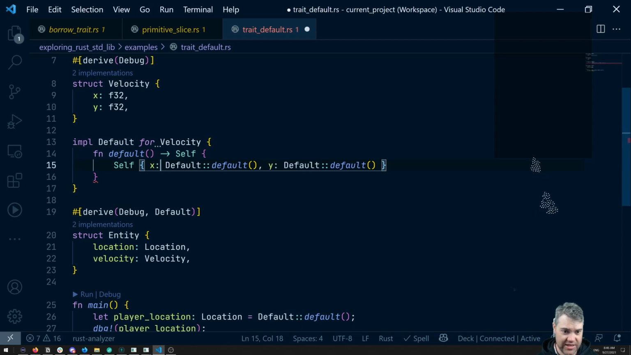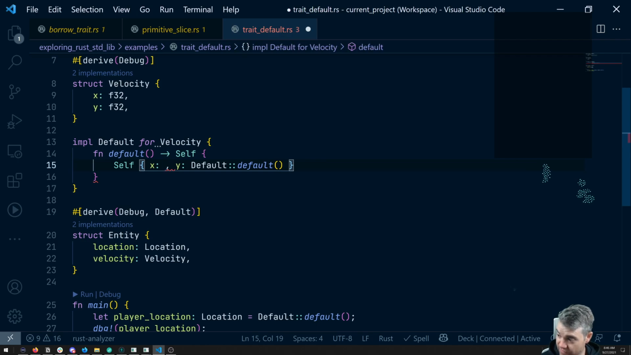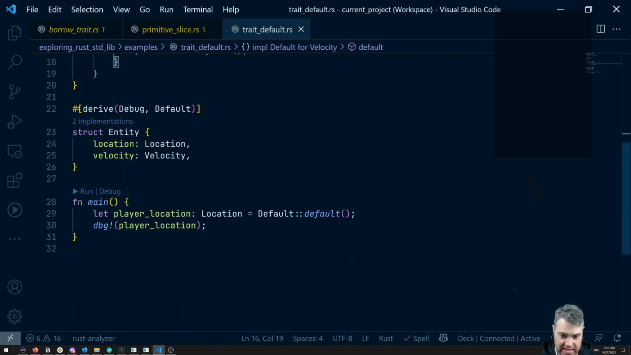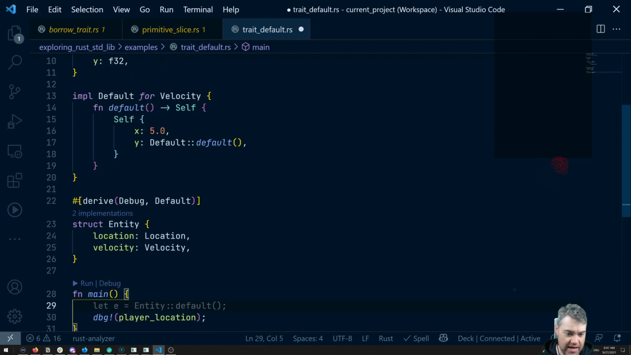But let's say I don't want it to be that. Let's say for our velocities, everything starts moving horizontally to the right. So what would that be? For the X, that means we're moving at like 5.0. That's our default for that. But for the Y, the default of this is correct. We want this to be 0. So I'm going to leave that as it is.